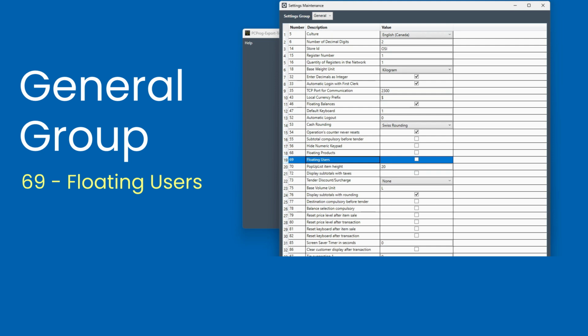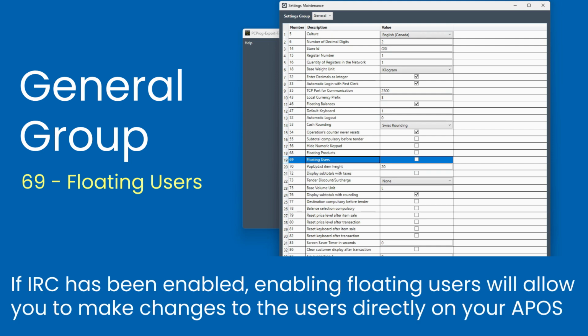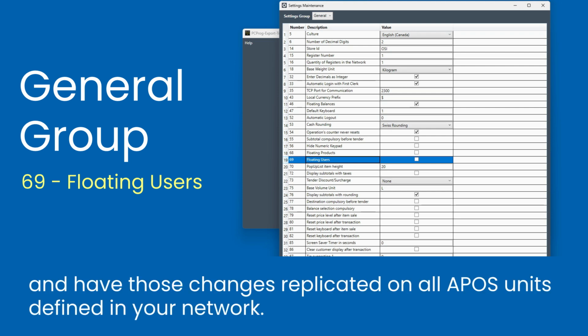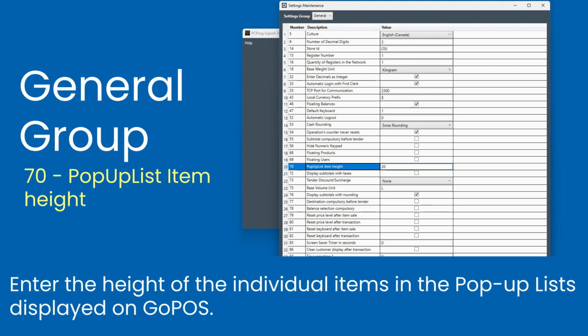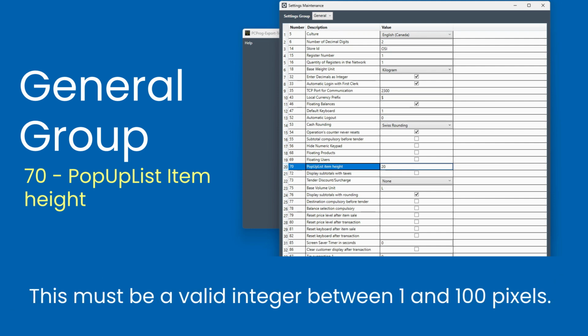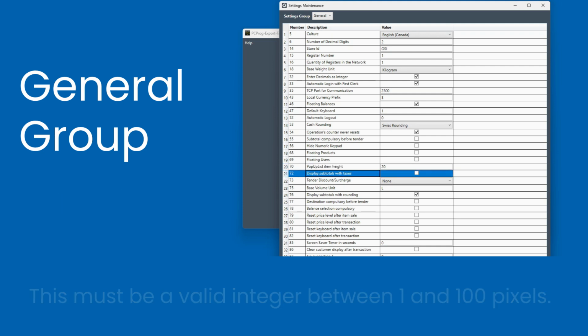Setting 69, Floating Users. If IRC, inter-register communication, has been enabled, enabling floating users will allow you to make changes to the users directly on your APOS and have those changes replicated on all APOS units defined in your network. Setting 70, Pop-up list item height. Enter the height of the individual items in the pop-up lists displayed on GoPOS. This must be a valid integer between 1 and 100 pixels.